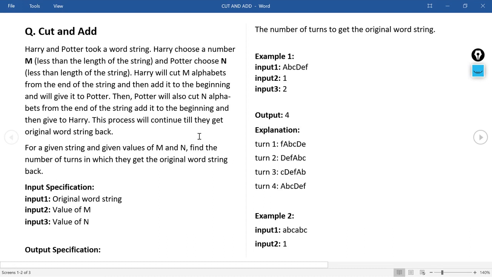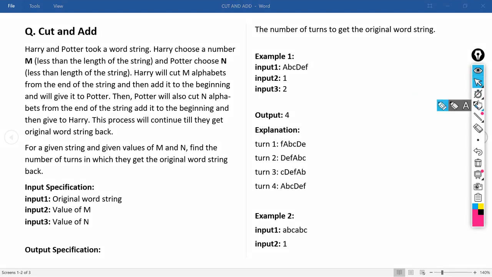This question is named cut and add. What is this cut and add exactly? It says we have two members. Just read the question: Harry and Potter took a word string. So the input we are supposed to have is of string data type.